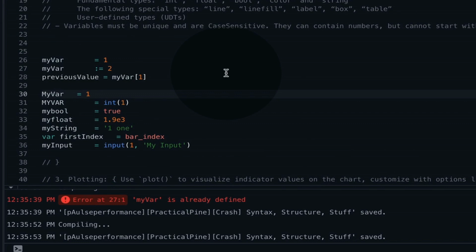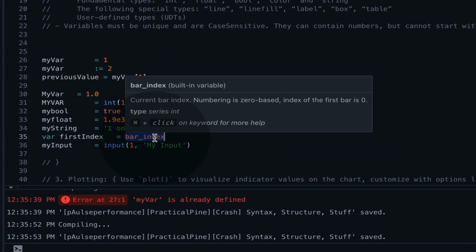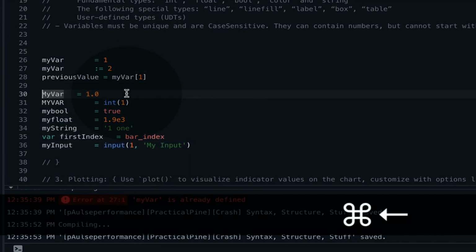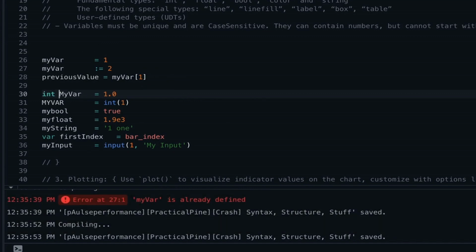So what that means is this 1, that's an integer. This 2 is an integer. This is now a float. We also have booleans. This is an integer. It's just exponential notation, so it's to the 3rd power. This is a string. This is an integer. It's a built-in for the index, which shows me the bar count, and this is an input, which is an integer as well. So you don't need to do that, but you can.